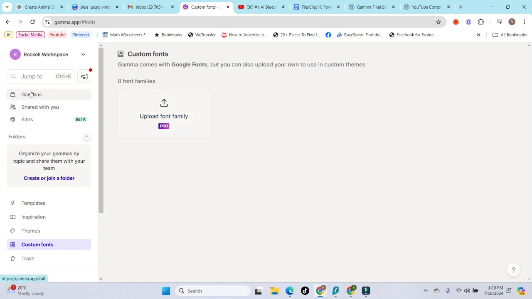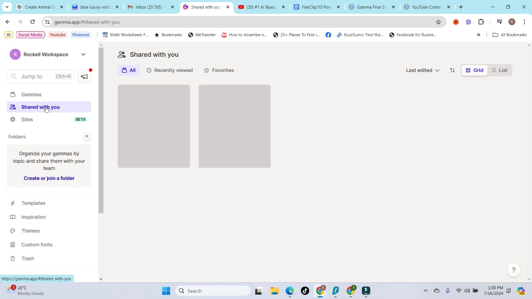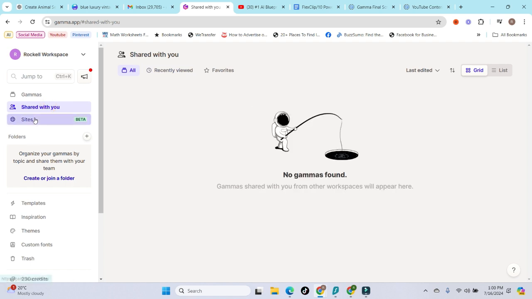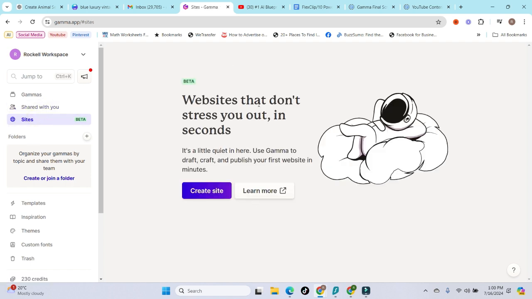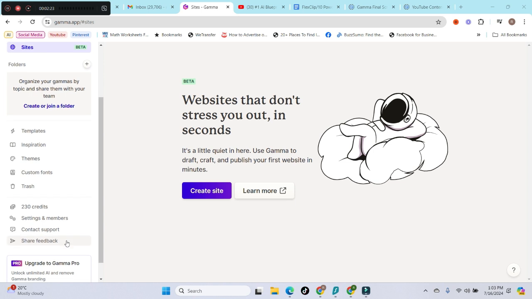When you start creating, whatever you create, they call it Gammas, okay? People can share Gammas with you, and you can also share Gammas. You can create and share sites. You can create websites in Gamma, as you can see, easily. I will probably create another video showing you how you can easily create a website. You can organize your Gammas here and share with your team if you have a team using this. Later on, we'll go over the pricing.